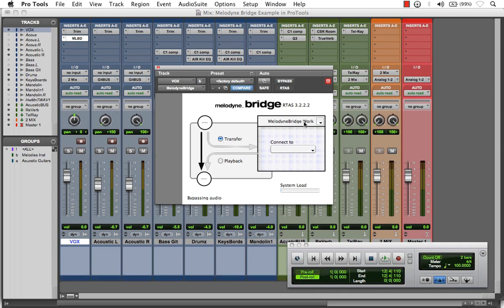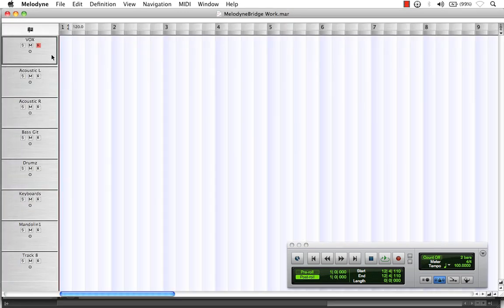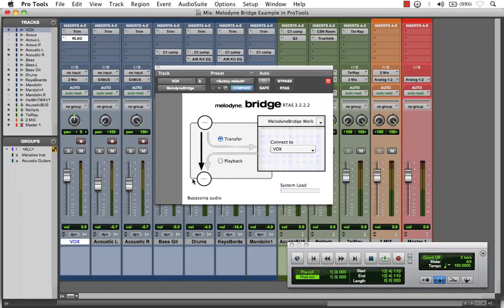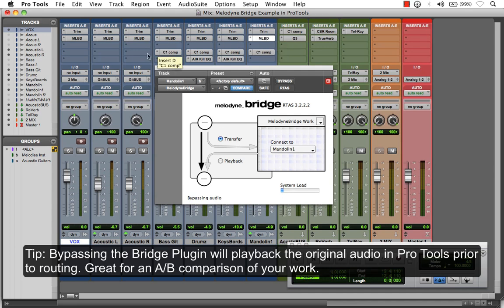We're in the right Melodyne session, but we want to make sure we connect it to the right track. In here, you see the corresponding renamed tracks in Melodyne that I created, Vox. So now this vocal channel is going to be transferred here into Melodyne Studio in this location. And we're going to repeat this process now on every single one of these tracks. Great. Now as you can see, I've inserted Melodyne Bridge on each track that I'm choosing to transfer. And as I select them, you can see that in the Connect To dialog box, it's telling me the corresponding track. Here we have drums, keyboards, mandolin, and I'll go back to Vox. And they're all in transfer mode.